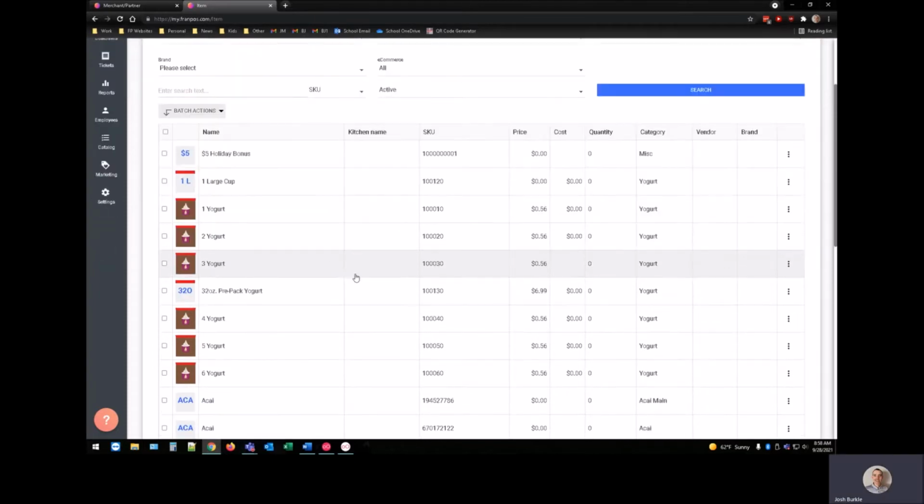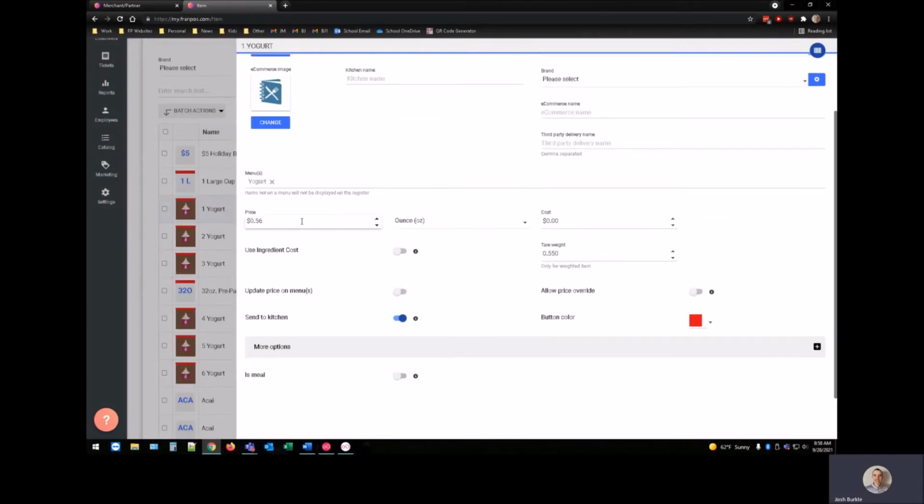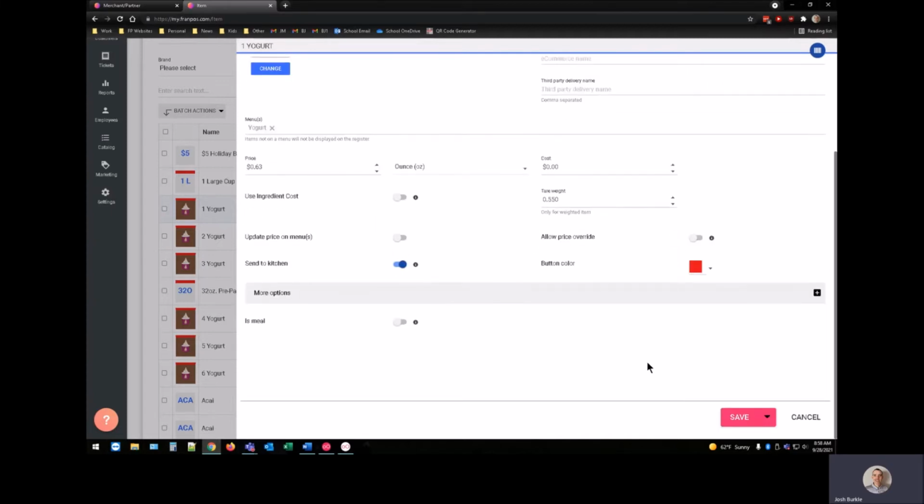So to change prices for the yogurt, we'll start with that. So we have one yogurt. Just click on the item and change your price here. Let's say it's 63 cents in your location. And then note also the tare weight of the cup. Let's say a new cup is introduced and that needs to be adjusted. This is where you would have to do that. And then you would simply hit save here at the bottom and the price will update on this screen.